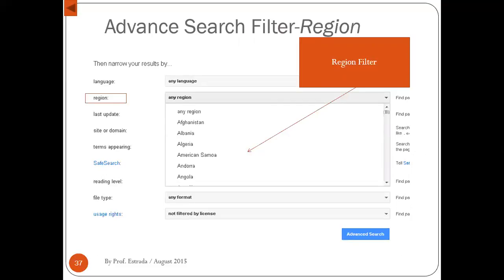Every country in the world has a two-letter identifier which is added at the end of the domain name for sites coming from that country. For instance, if I'm looking for a website that is coming from Canada, you may see that at the end of the domain name, you will see the letters CA. When you're doing searches, you may specify the country that you want the results to come from. This is what is referred to as region.